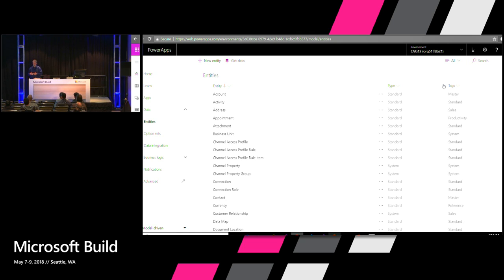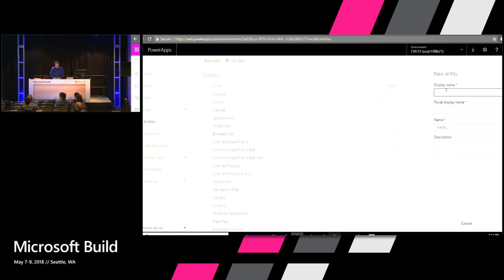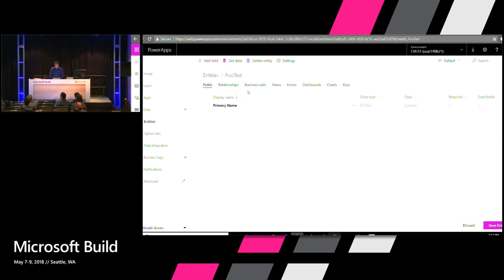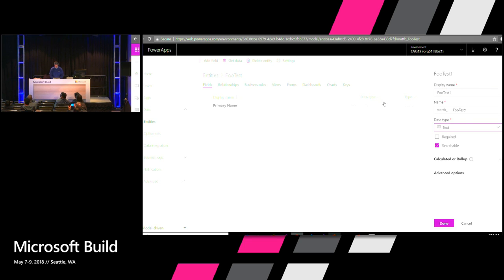Okay, and in this case, I'm going to now create a new entity, just to give you kind of a construct of how this happens. And in a lot of technology stacks, when you create a new object, you have to go recompile the server. You have to recompile a bunch of other things to get it to work. So in this case, I'm going to create something called foo test, MatB foo test. We're going to click next. I'm going to create a new field, foo test 1. I'm going to make this text.